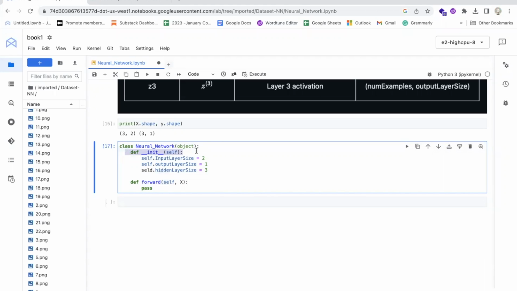The __init__ method defines the hyperparameters of the network, which are the input layer size, output layer size, and hidden layer size. These hyperparameters are typically set by the user and determine the architecture and size of the neural network.